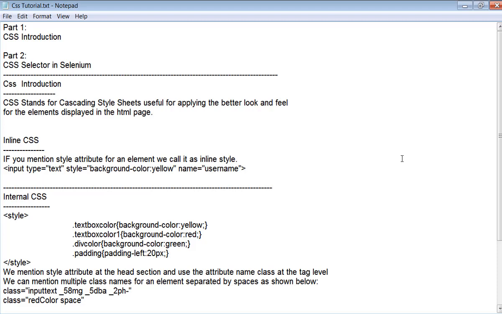First thing, we need to understand what is CSS. So the CSS tutorial has been divided into two different parts. Part 1, we focus on CSS Introduction. Part 2, we focus on how we use CSS Selector in Selenium. So let's start getting into what is CSS and the introduction about CSS.